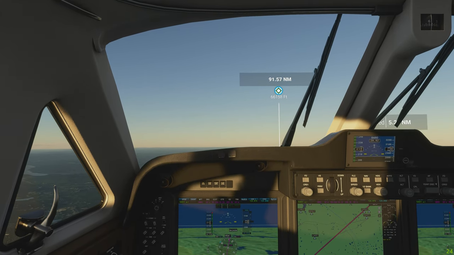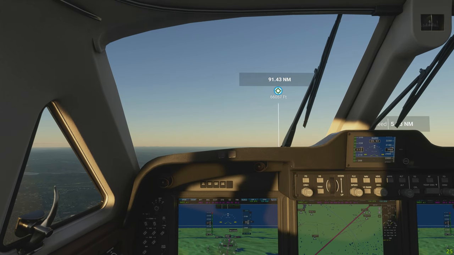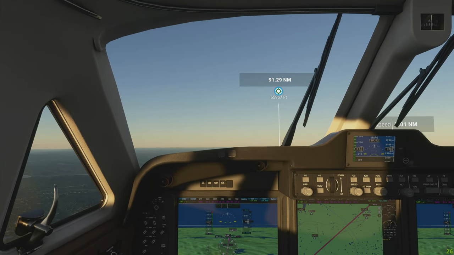Climb and maintain 6,100 feet, FlexJet 358.